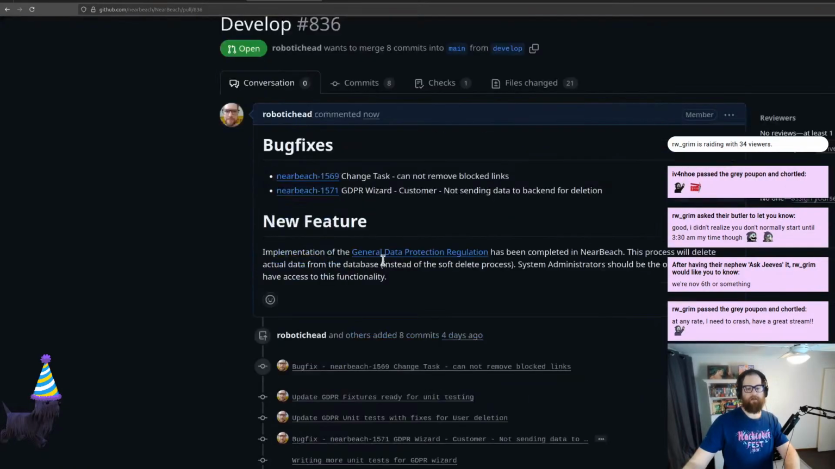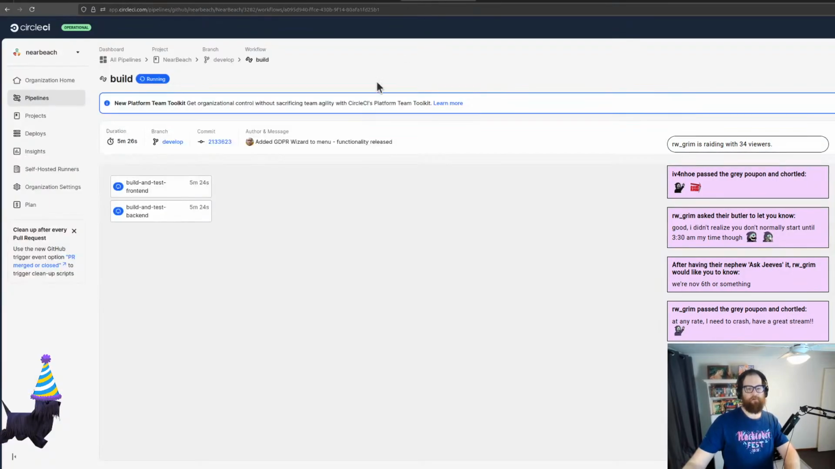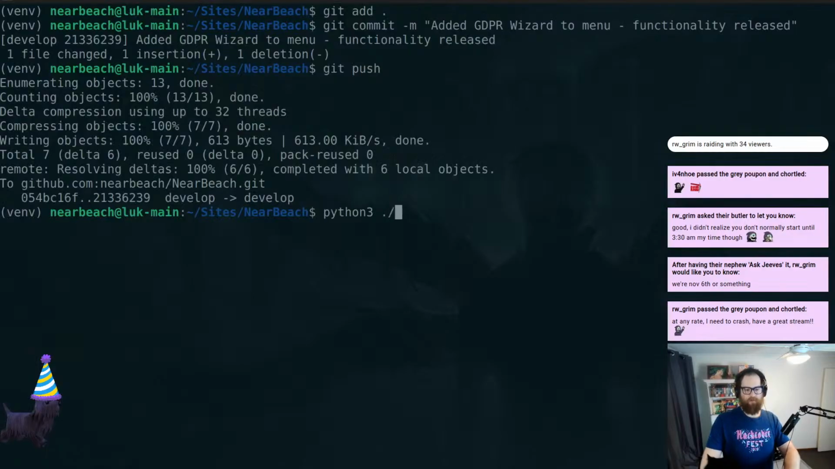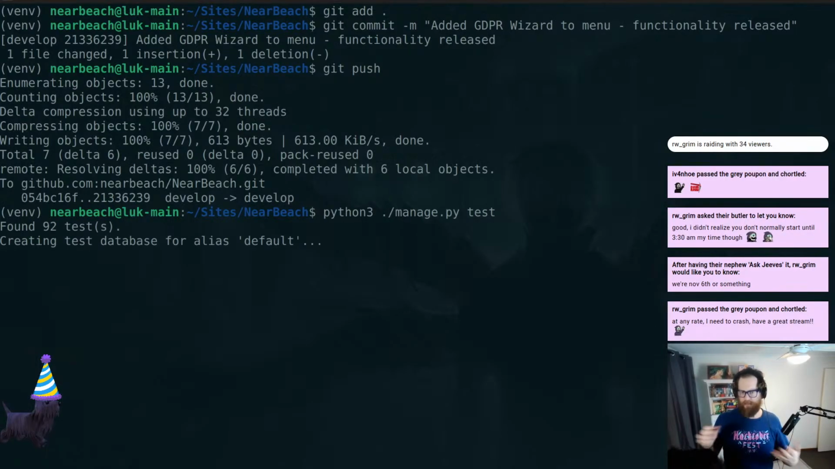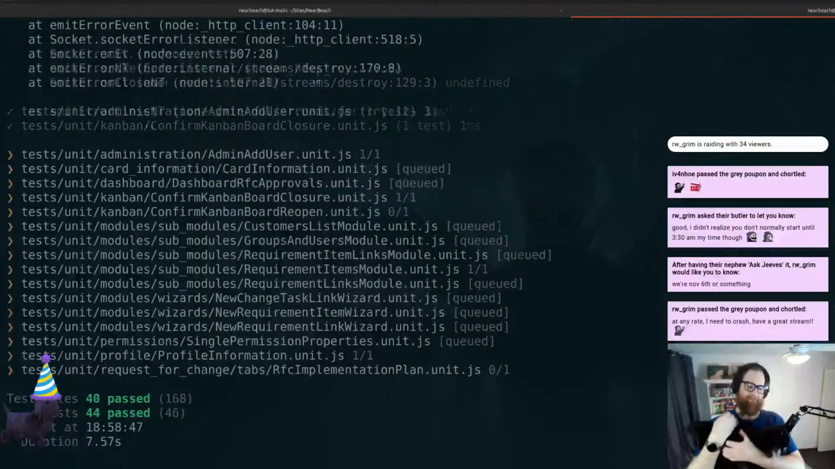All right, so this is done. We'll just let those finish for a little while. Actually, we can do that on our local. So if we go python3 manage test, we can test that locally a lot faster. If we open up a new tab and we go npm run unit tests, it'll also run those.